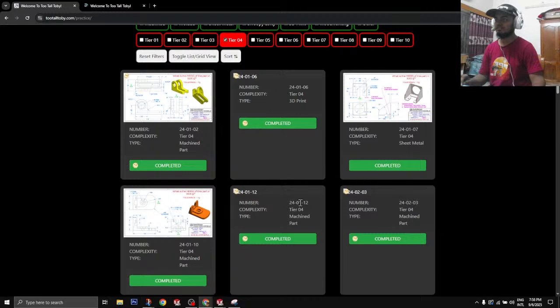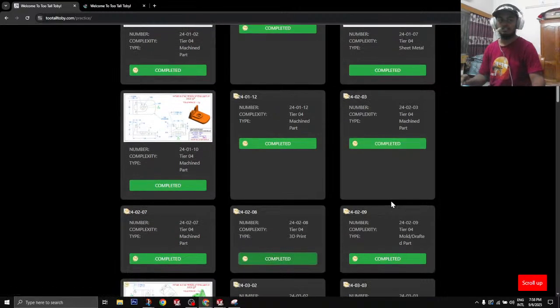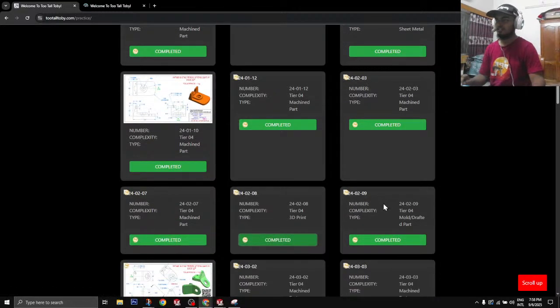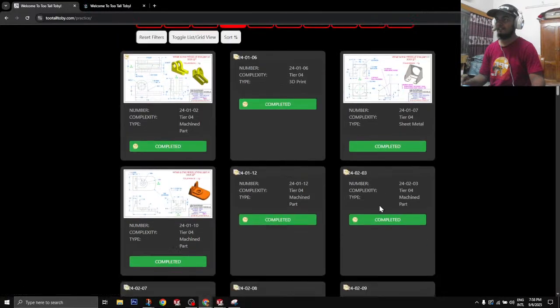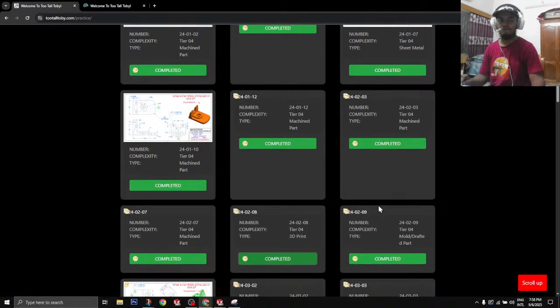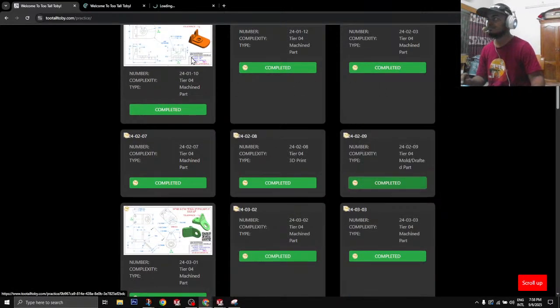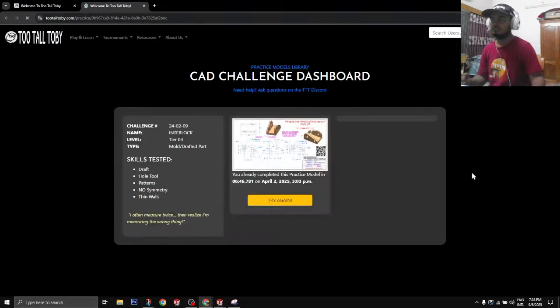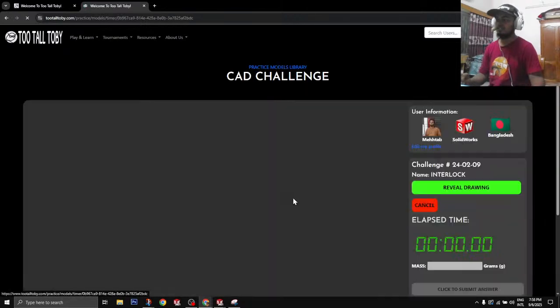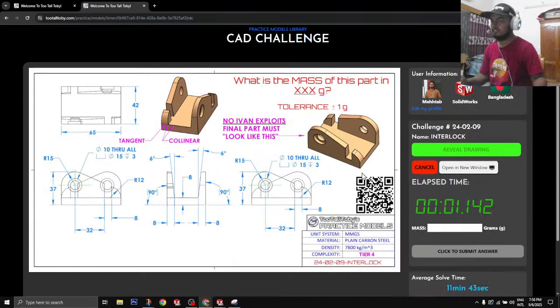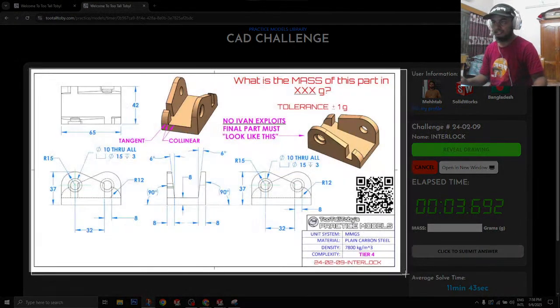1, 2, 3, 4, 5, 6, 7, 8. Okay, 2 models left for today. This one, let's go. Interlock. I did this one before, I know how to do it.